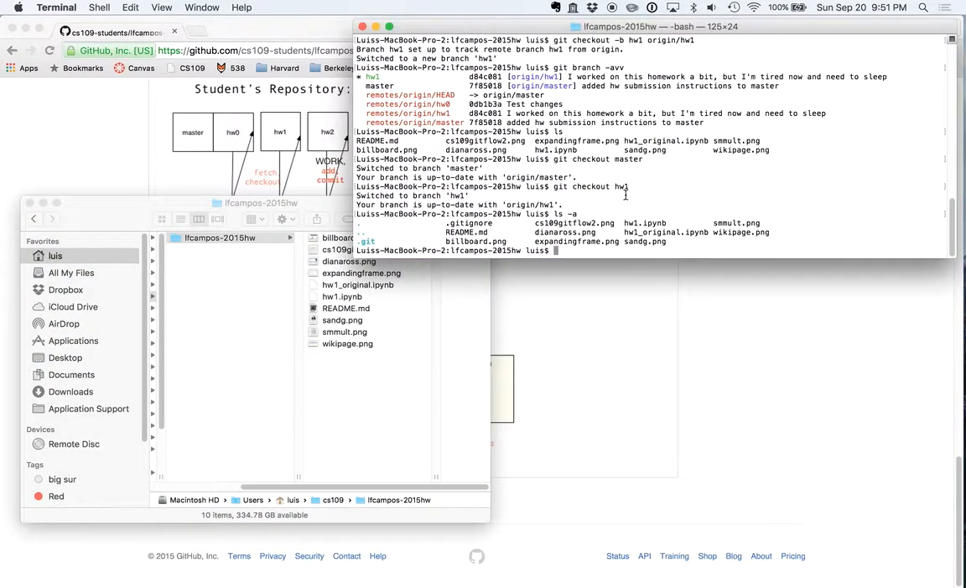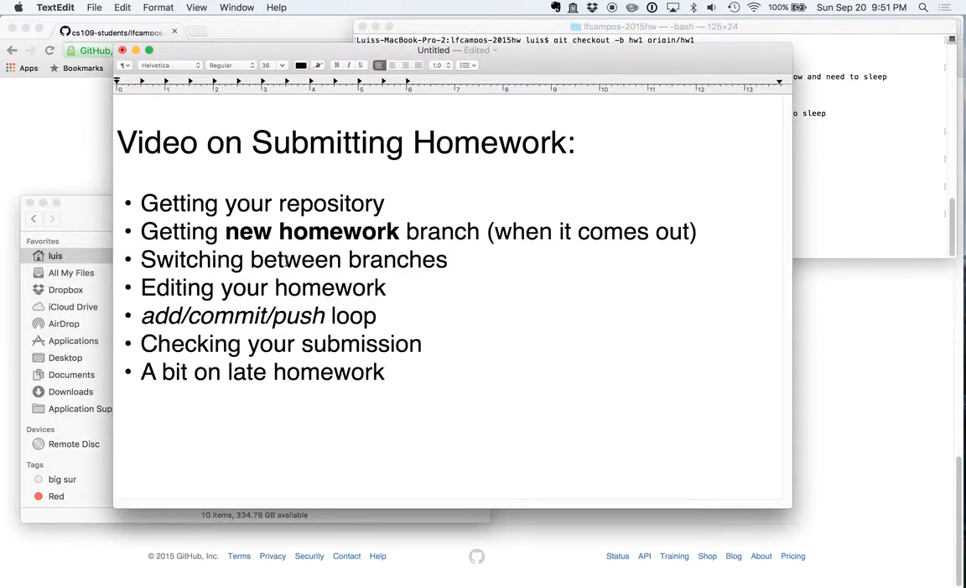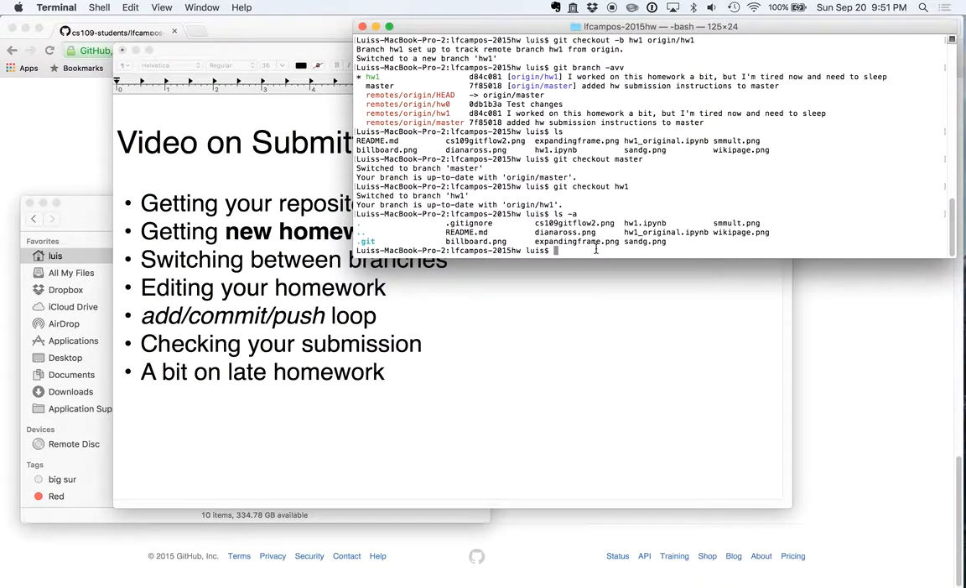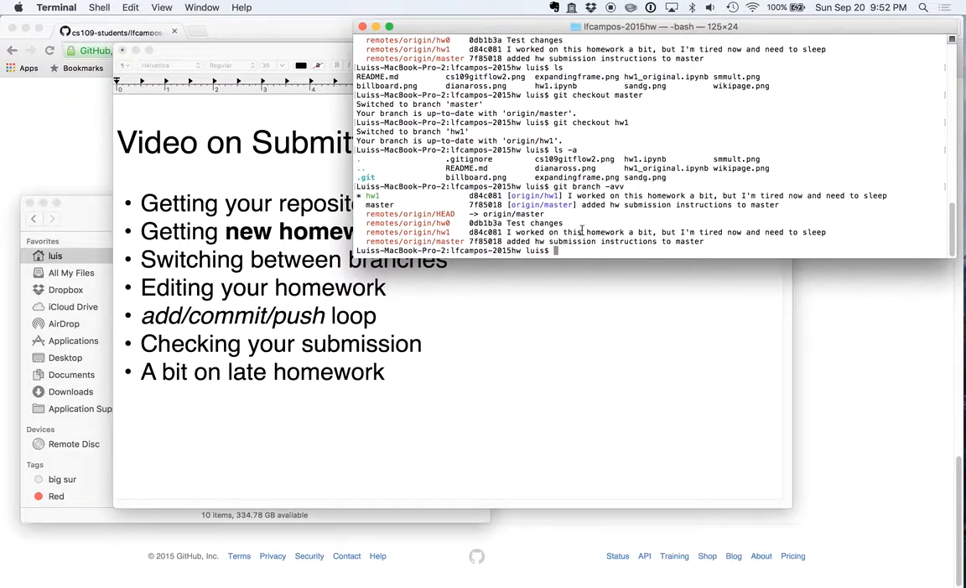Okay, so the next thing we're going to want to do is, so we got the new homework, we added the repository, and I showed you how to switch between branches, which is just git checkout and then the branch name that you want to switch to. And remember, there was git branch -avv. The -a means print out all the branches, including the remote branches, and the v means verbose, so it prints as much information as it can.